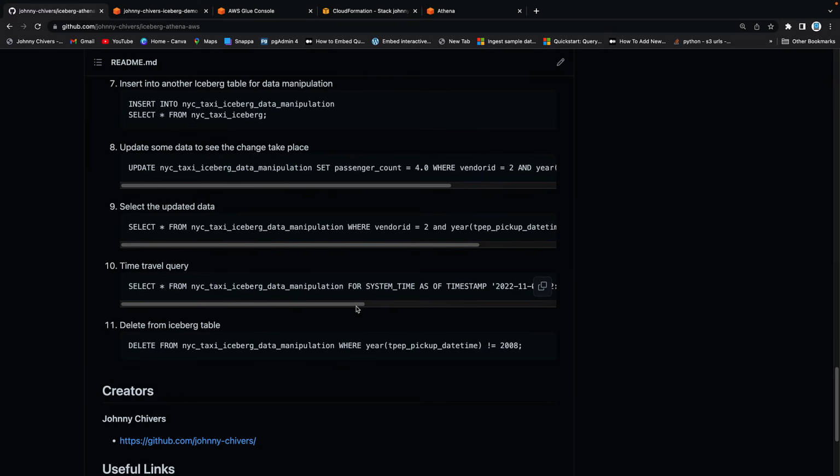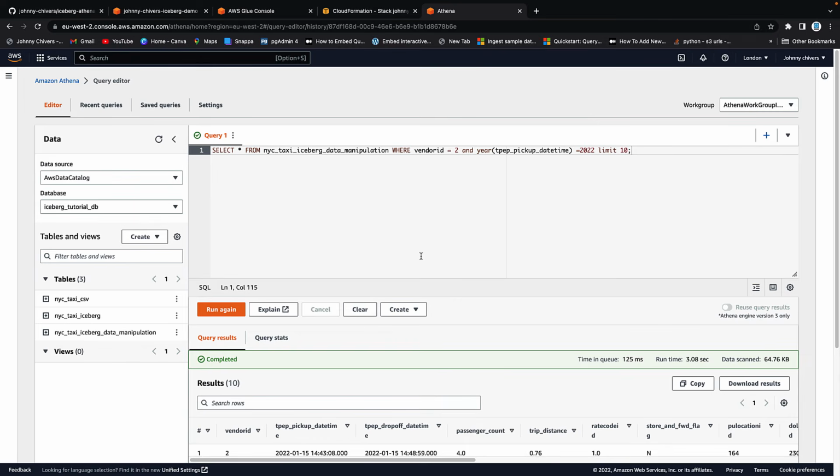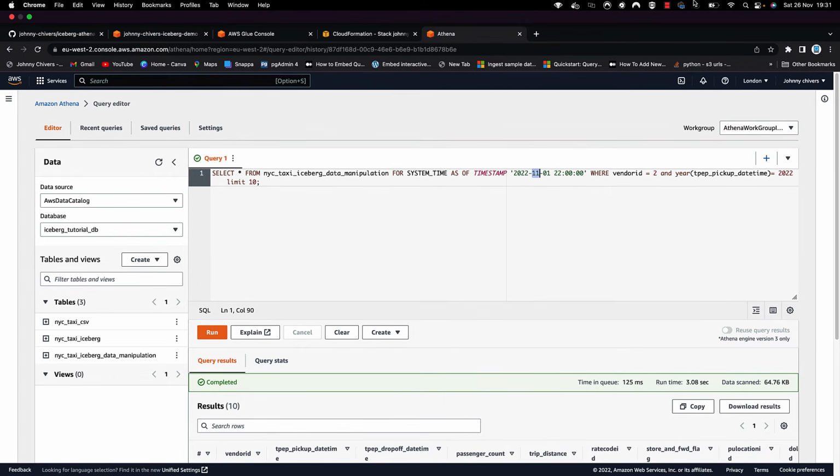The next thing I want to look at is the time travel query. So let's take a copy of this and go to Athena. So time travel is because Apache Iceberg is keeping snapshots of the data. It has all the history of what that data looked like. So if I paste that in, and this is a good example to show that the query before worked, and 2022, it's longer than this. What we need to do is change the timestamp to the time before we ran the query that did the update.